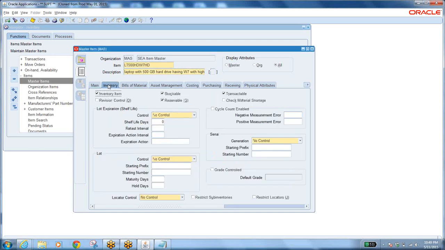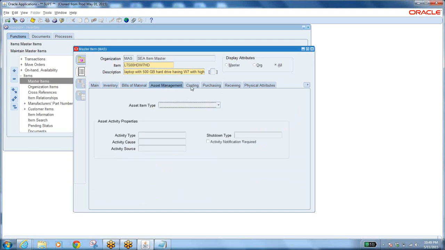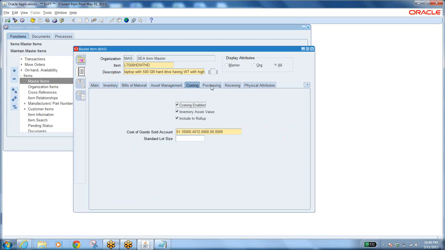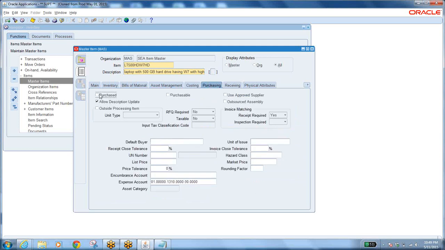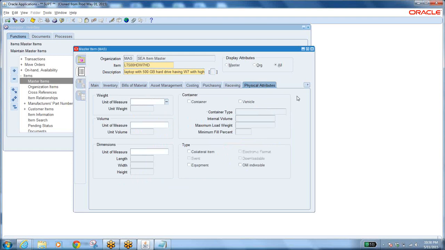After that, now let us go to inventory. Have you seen this? These are all the respective fields checked. See, costing, yes, purchasing, yes. Is it purchasable? Yes, if you want to. Like this, you can select. Then receiving. Anything else to be selected? You have to select like this.